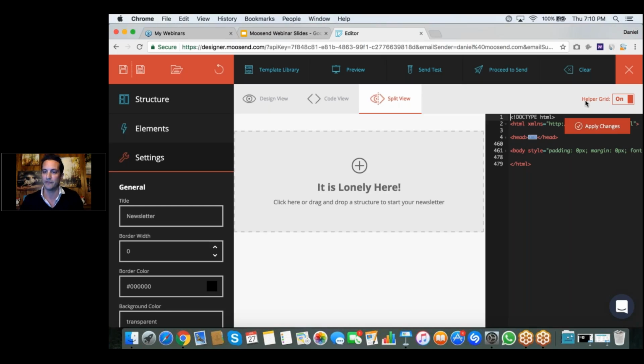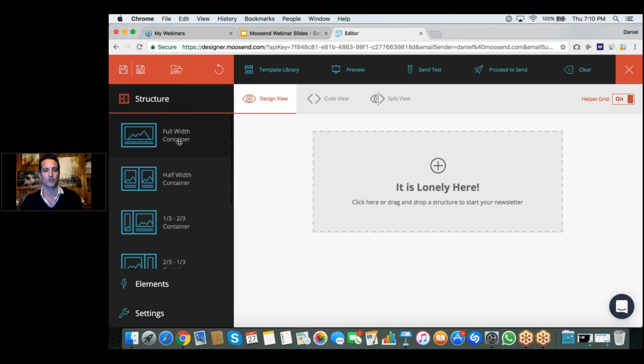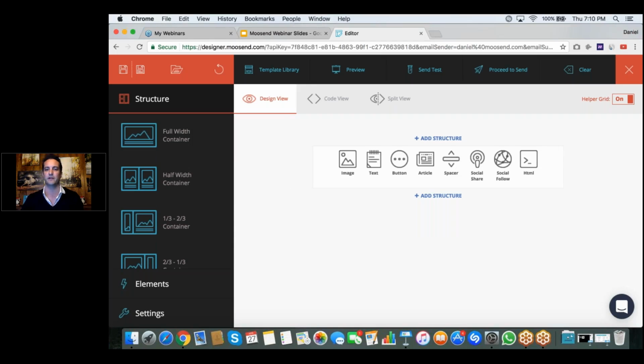Over here, we've got the helper grid. So going back to design view, when we've got a helper grid, let's say I wanted to grab something like a full width container, and we turn on the helper grid, that's going to give me little prompts like add structure or add elements, essentially. And if you're new to creating newsletters, it might be nice for you to have it on. I'm going to toggle back and forth between on and off, just whatever's convenient for me. You do whatever is good for you as well.